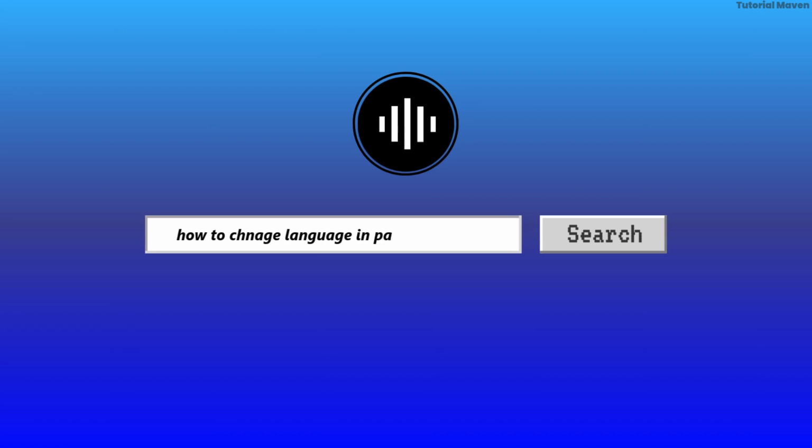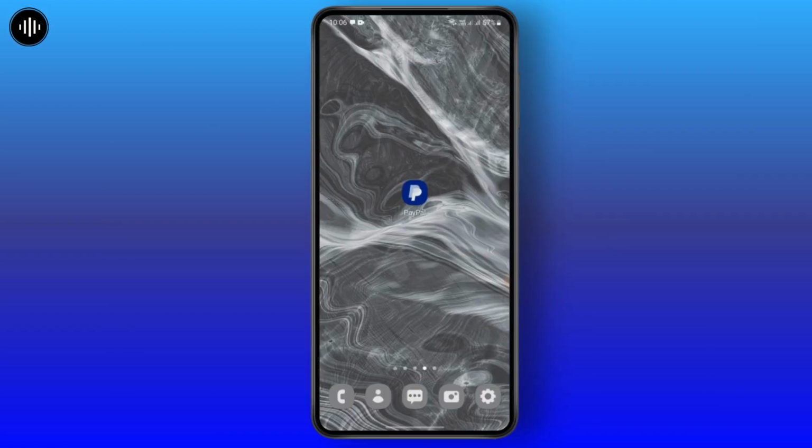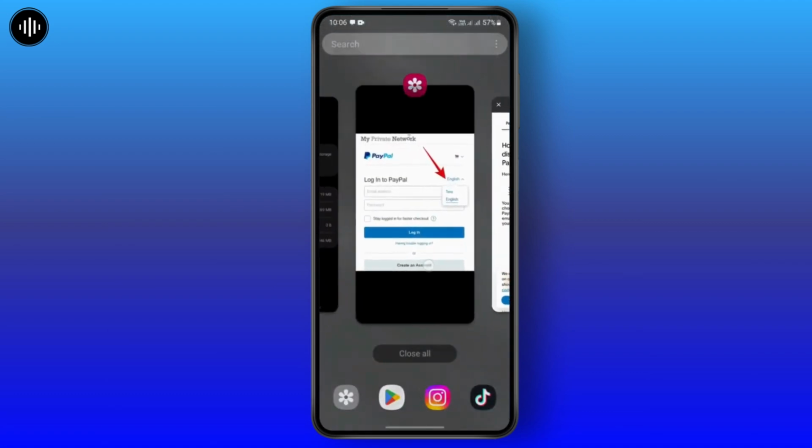How we can change our language on PayPal. So if you're trying to log in to your PayPal account and you want to change a particular language, what you can do is you will be able to see this kind of interface on your screen.